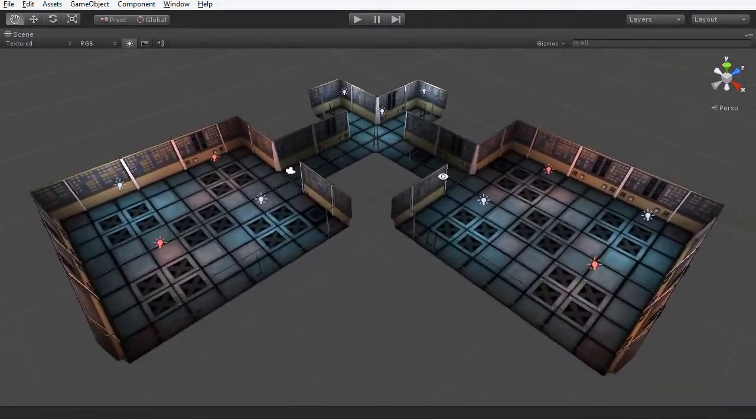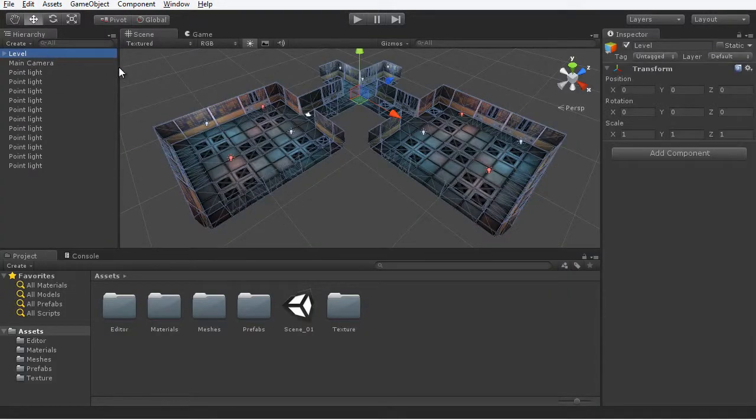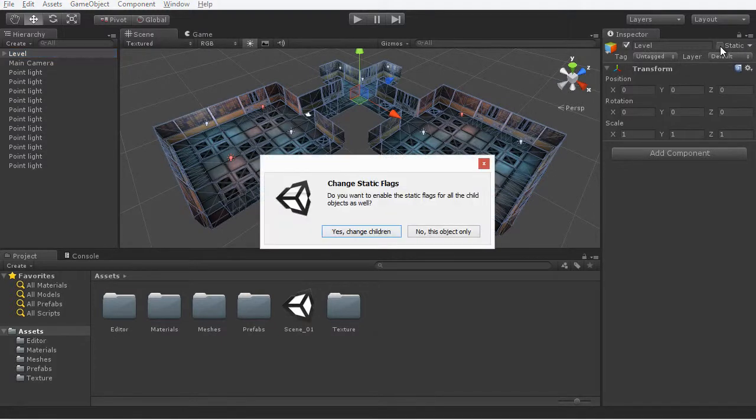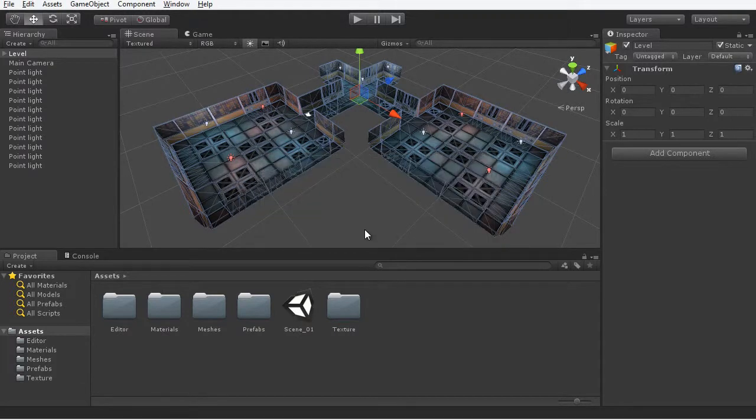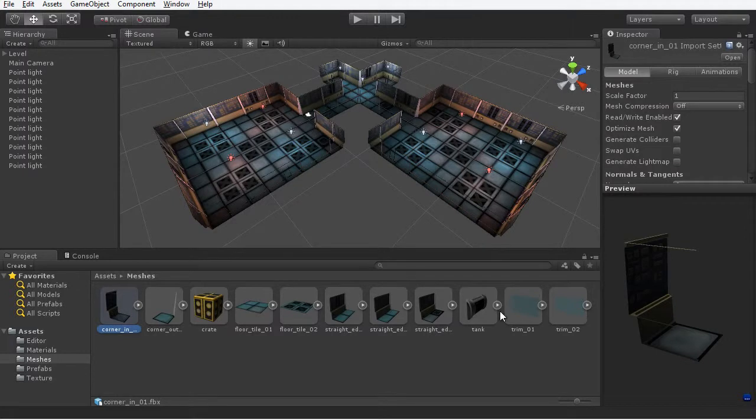So to get started light mapping this, I'm going to come out of this view and select the level here. And I need to make sure that we enable the static checkbox here. So I'm going to enable that by putting a tick into the static checkbox. It asks me, do I want to apply these changes to all children? And yes, I do, because every single mesh in the level should be marked as static. Now, before we go ahead any further, I'm going to need to go to the Meshes tab and visit each of these meshes to generate light maps.